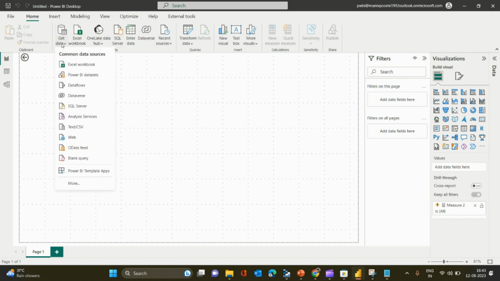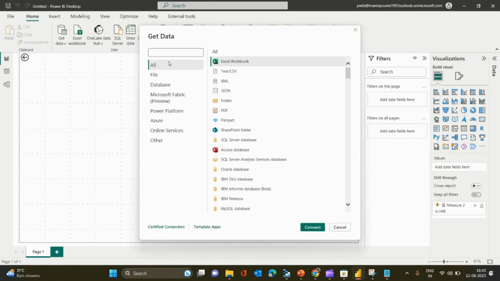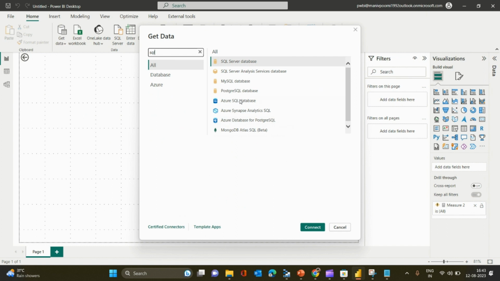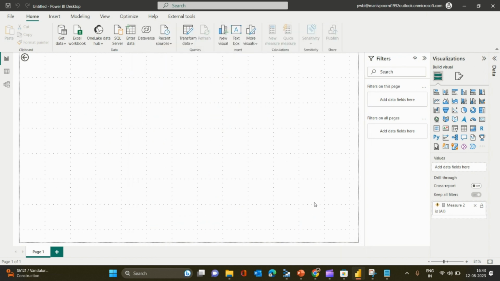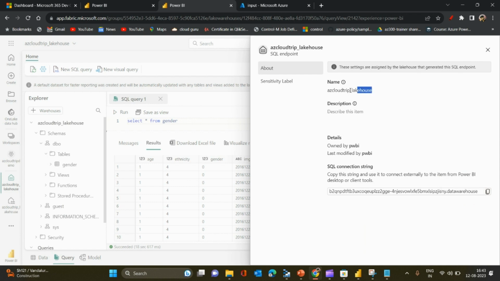You click on Get data, click on More. Now type SQL. My choice is SQL Server. These are the Azure SQL databases, everything is there if you want to connect to Azure resources, Azure SQL Server, then you can do that. So the first one, click on Connect. You need to provide a server. Paste your endpoint here. Import. The database you can provide as this one.